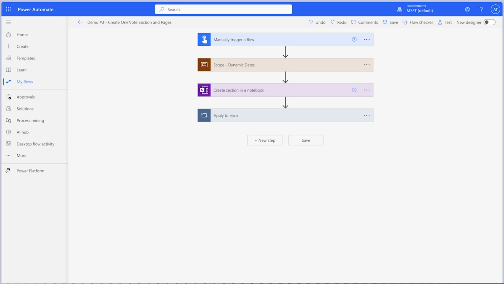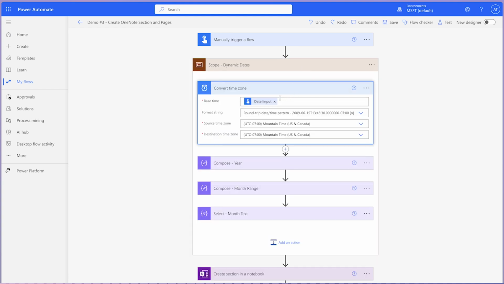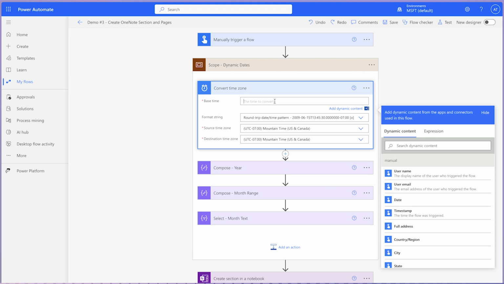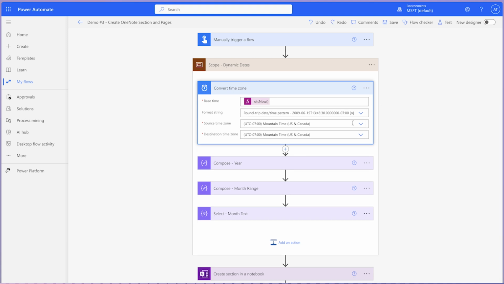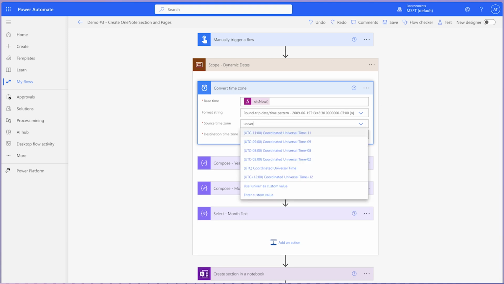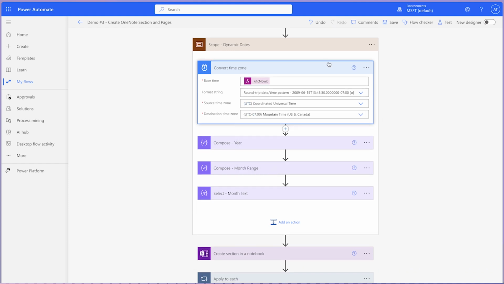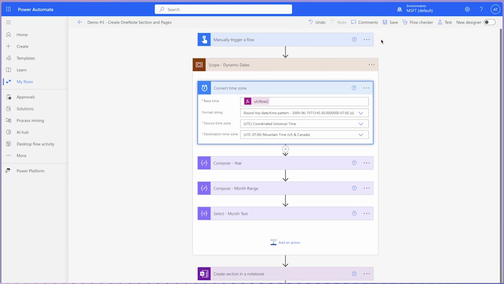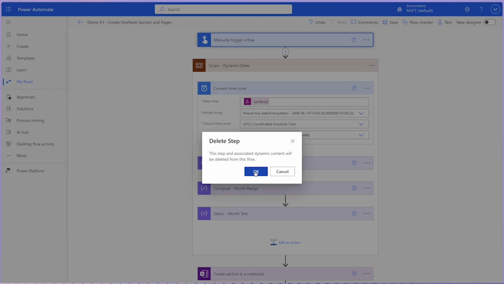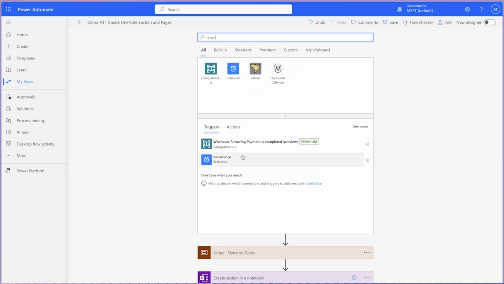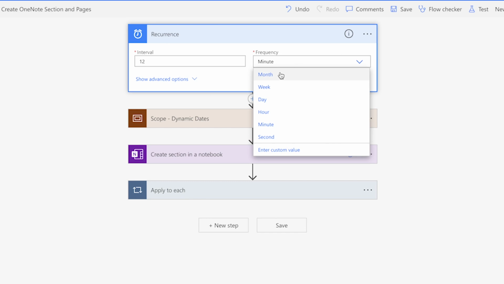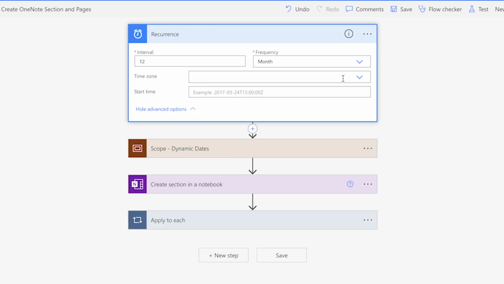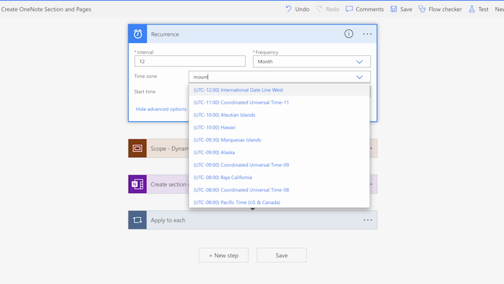Now that the flow is ready to go, replace the manual trigger with the recurrence trigger. First, remove the dynamic content from the base time field in the Convert Time Zone action. Insert the UTC Now function. Change the source time zone to Universal Coordinated Time. Change the interval to 12 and the frequency to month. Select your local time zone and enter a timestamp into the Start Time field.